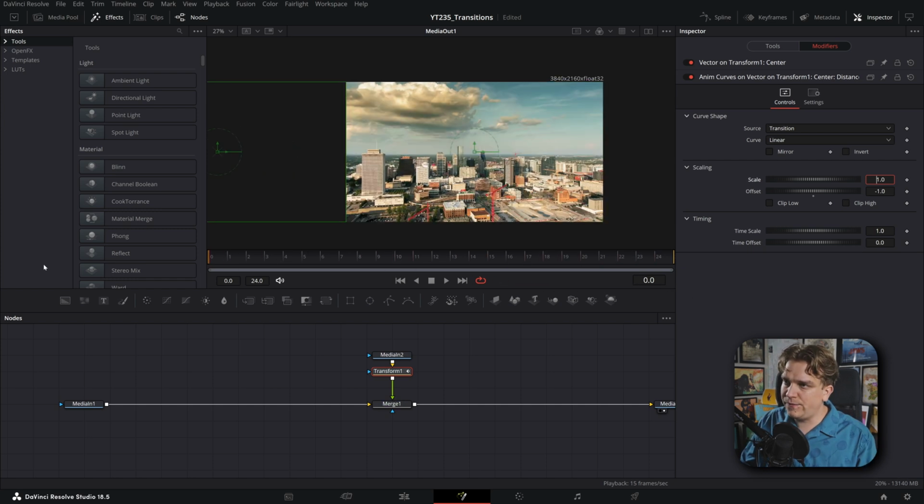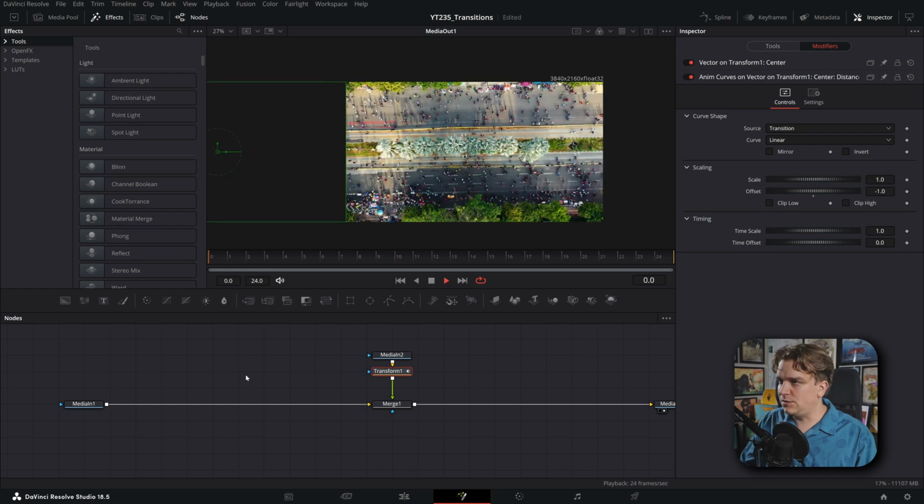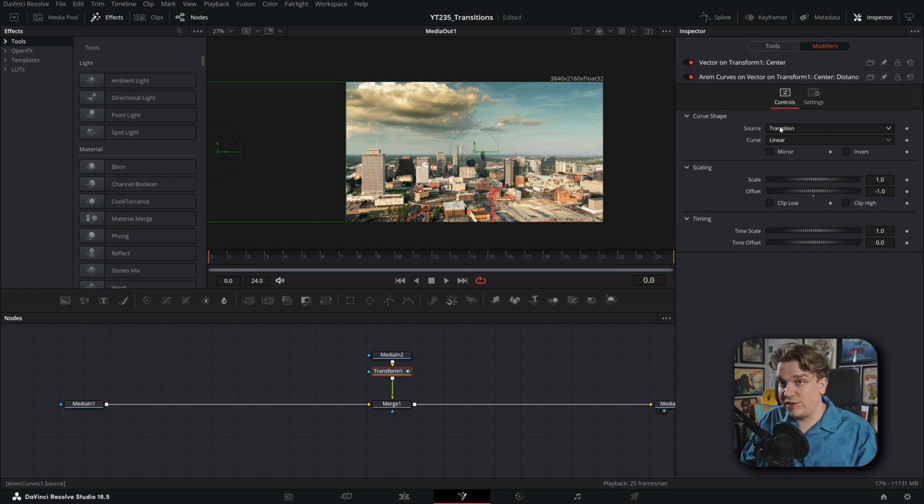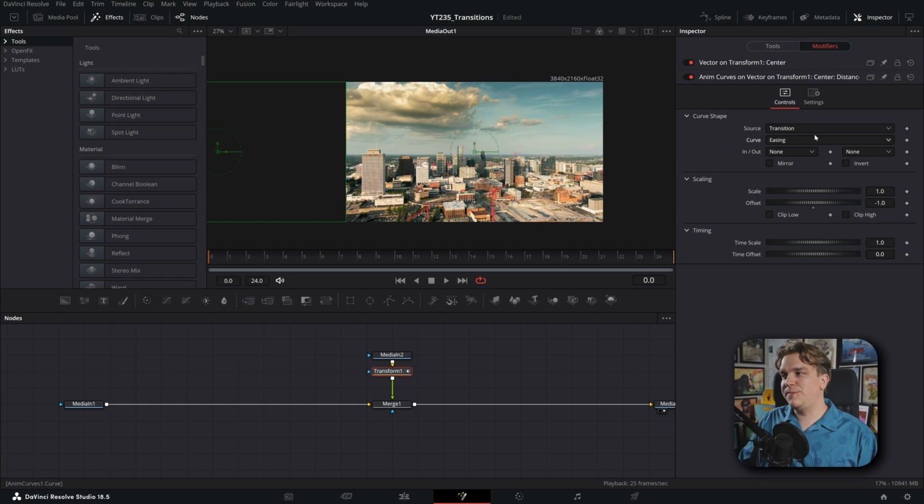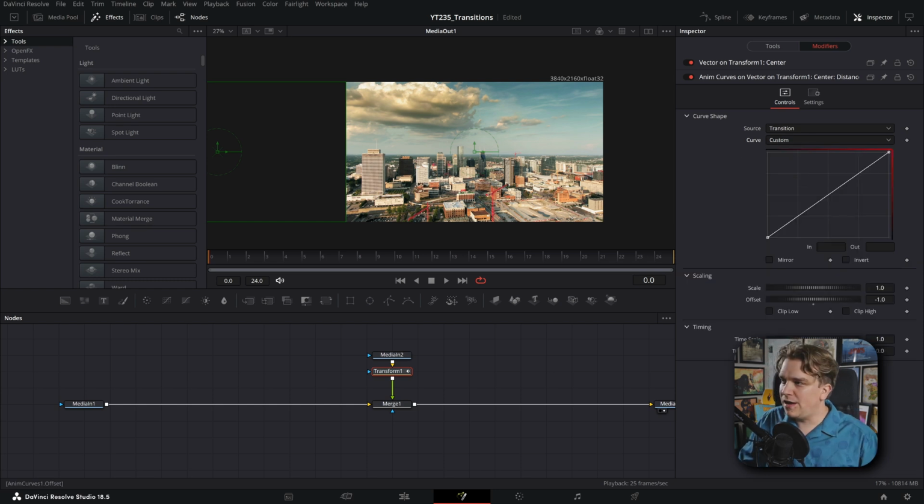Now this by itself is gross and linear and bad. I hate it. We didn't go over source, but it's Transition by default. We're making a transition, so that works. But on curve, we could use some of the built-in easing options, or, you know, hey, hop over to custom.